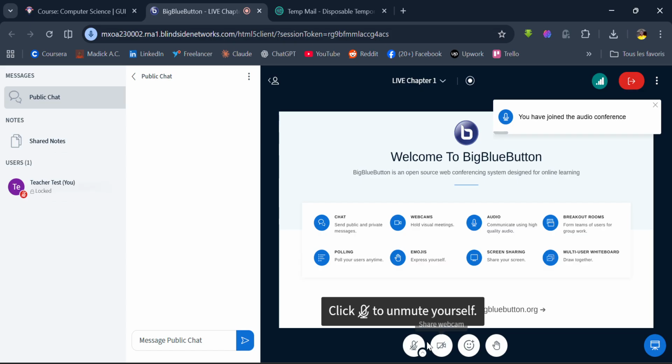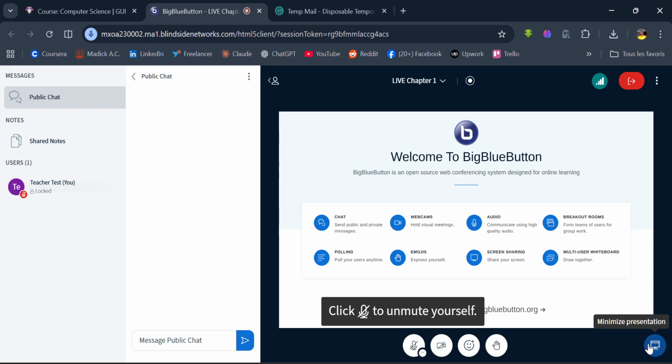Feel free to share your webcam in case you want to be seen, to unmute yourself to speak. Your students can ask questions. You can share your screen, make a presentation, and there's also a chat section where you can chat with your students. If there's an important text or message you want to forward to them, just feel free to send it to the public chat, and you will see all your students here. You'll be able to share notes directly. Okay, so this is the big blue button, and this is a small summary of all that can be done with it.